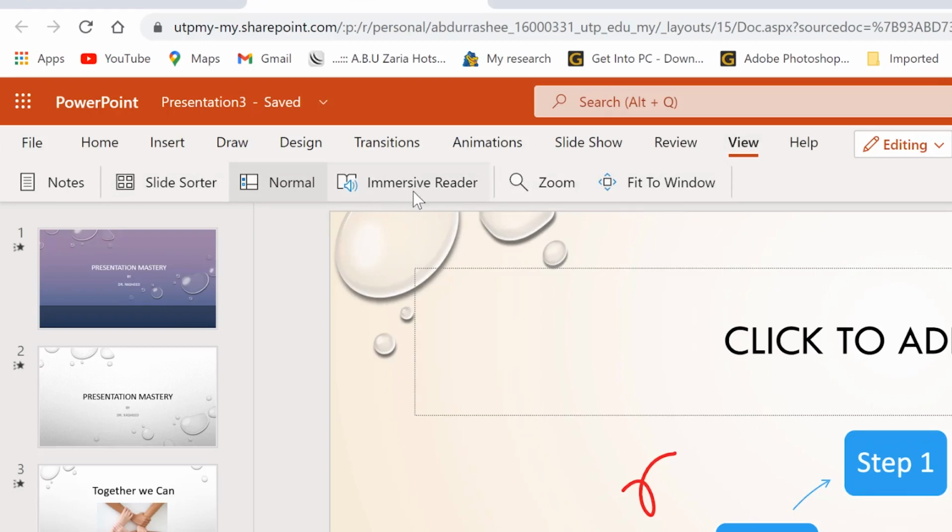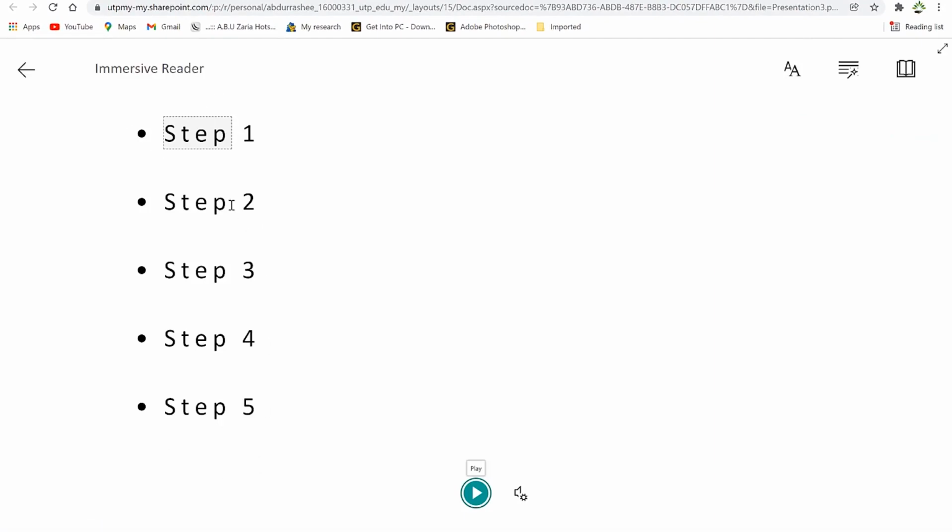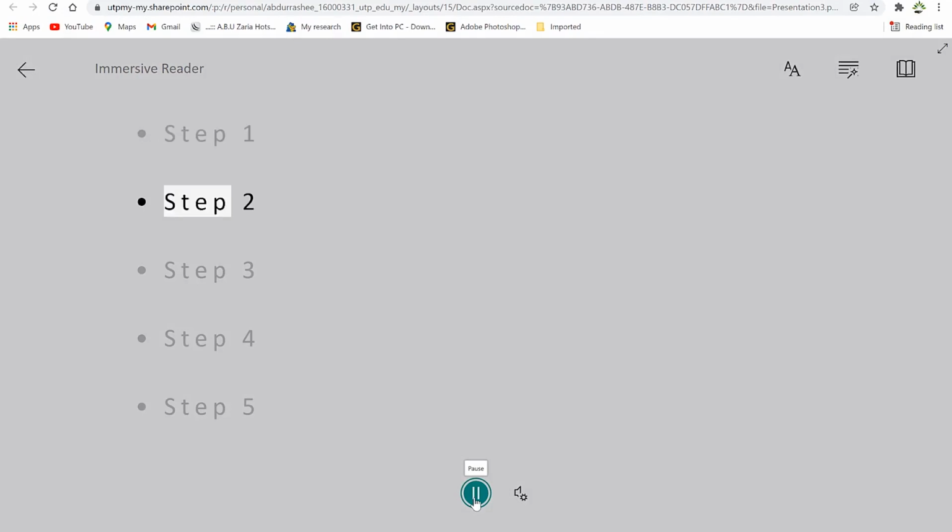Immersive reader is quite fantastic. I use it quite a lot, and it enables you to have a very good view of the Microsoft PowerPoint, and you can have the computer dictate the content of the slide for you. So feel free to try it and explore it. You can have the immersive reader read the different steps for you. So for example, we have step 1 to 5, and we want the computer to read it for us. Step 1, Step 2, Step 3.